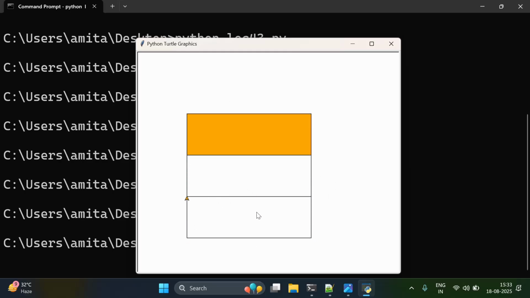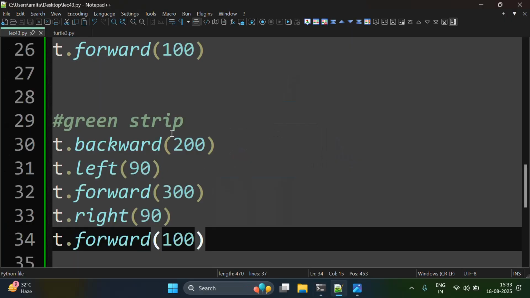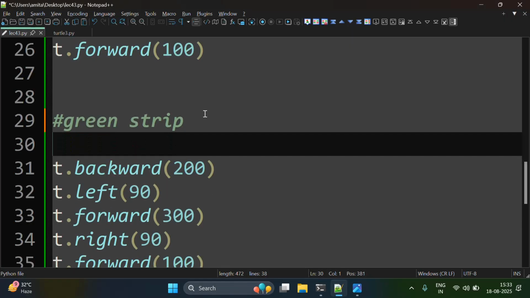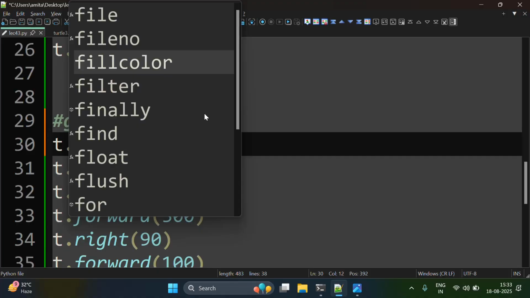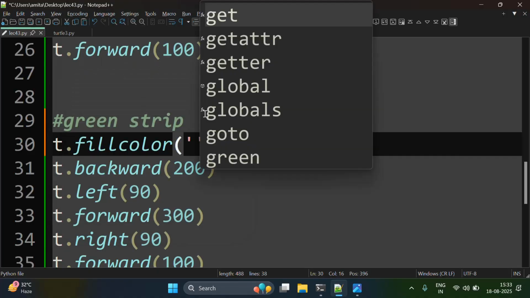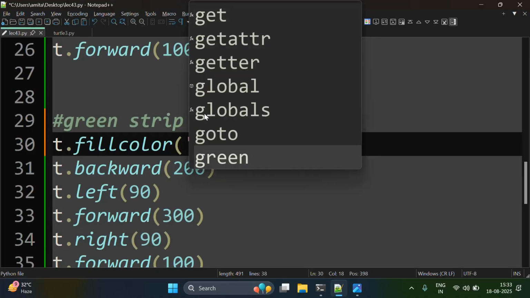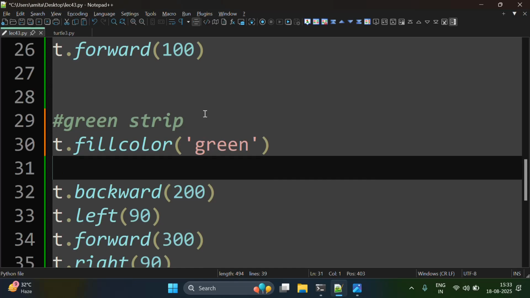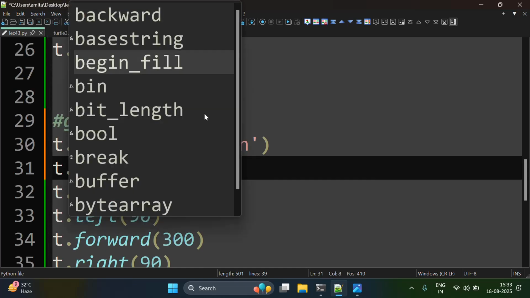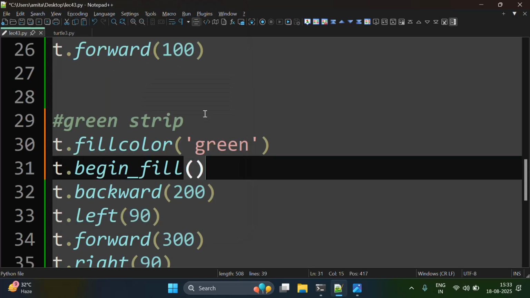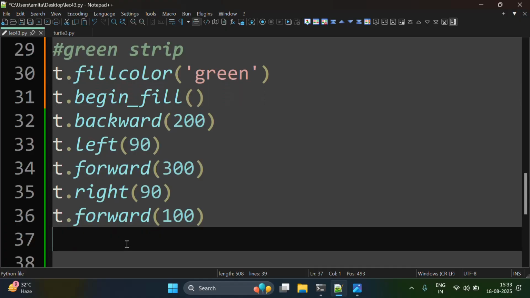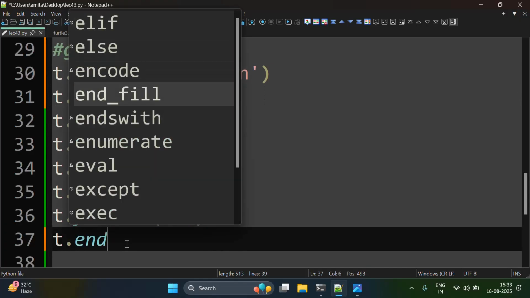Yeah, so all the three steps are made. Now the next thing is to color this. So fill color green and t dot begin fill. Let us see if this fills correctly or not.